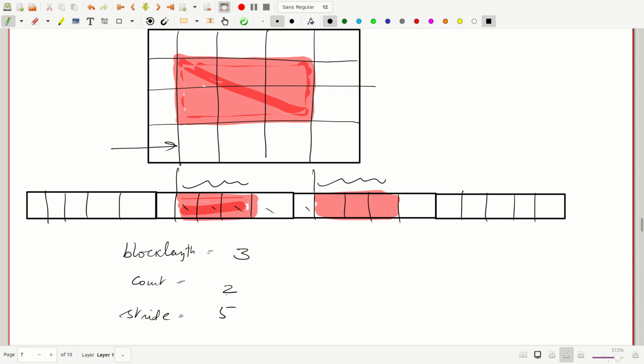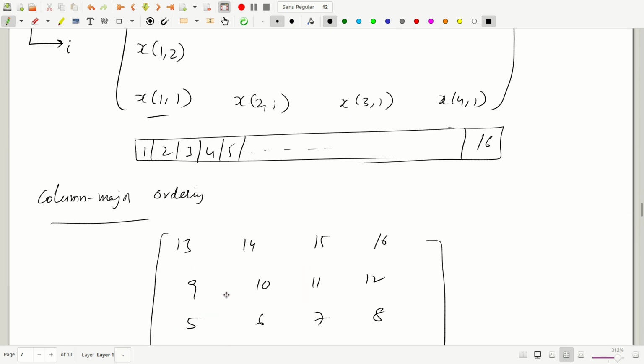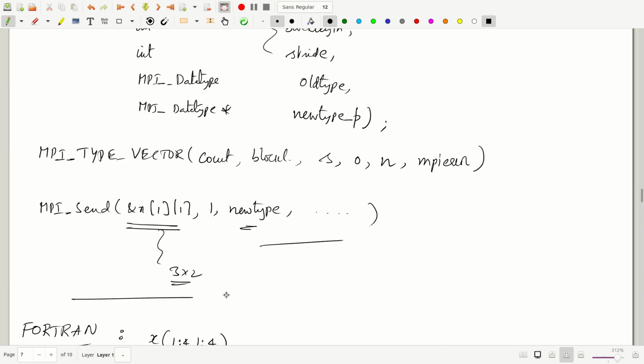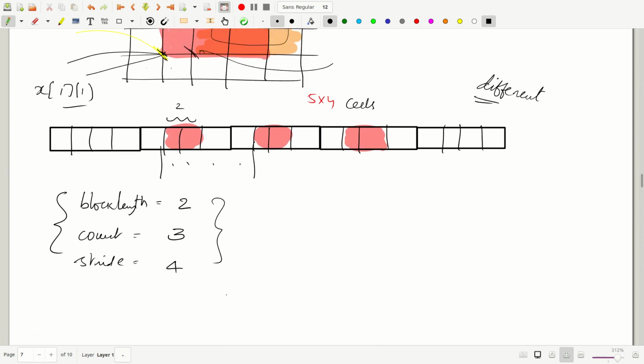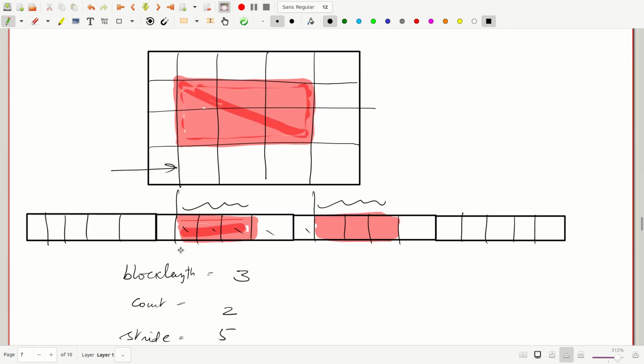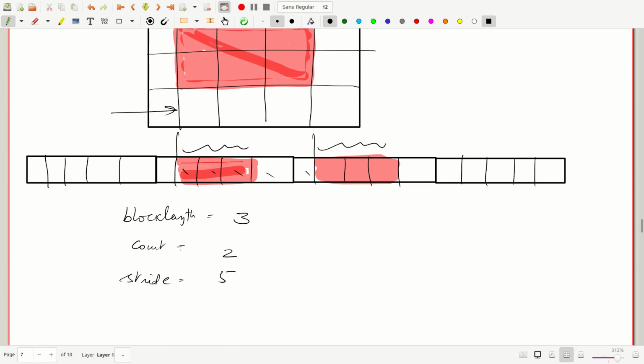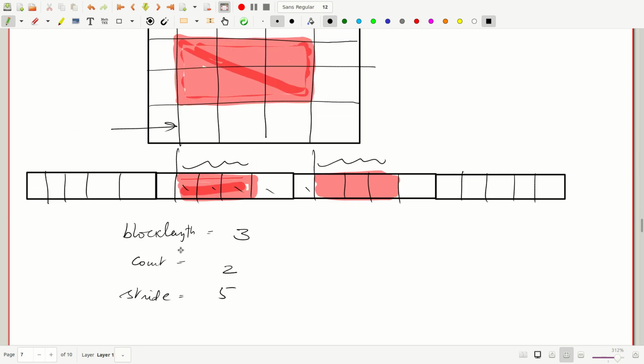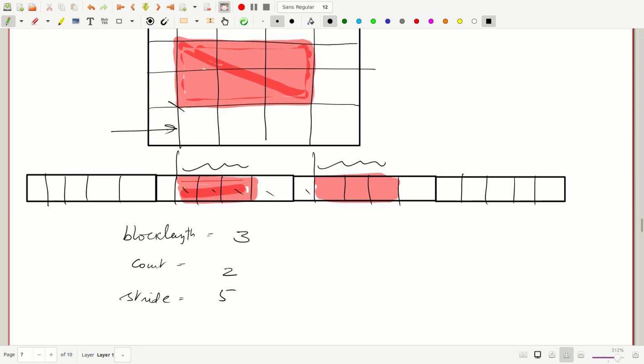So 3, 2, 5. And earlier in C, to represent the same memory, it was 2, 3, 4. Okay, see, this is kind of different, so you need to be careful when you put this, otherwise you end up sending different data and your programs would not work the way they are supposed to work. Okay, and then if you have to send this data, because this is x1,1, x2,1, x1,2, x2,2, you would send in x2,2.